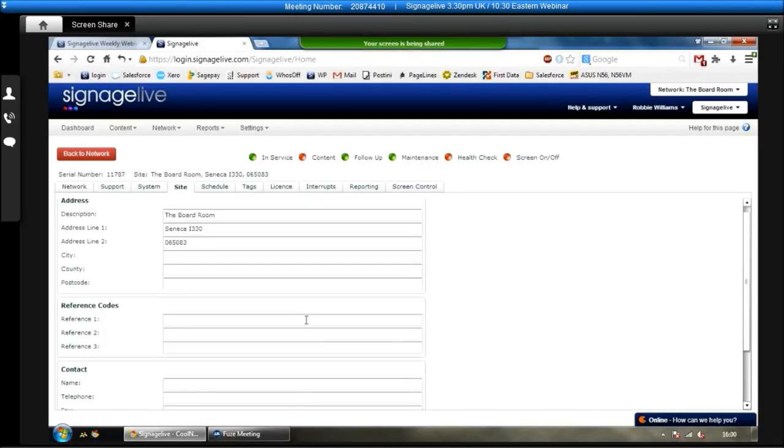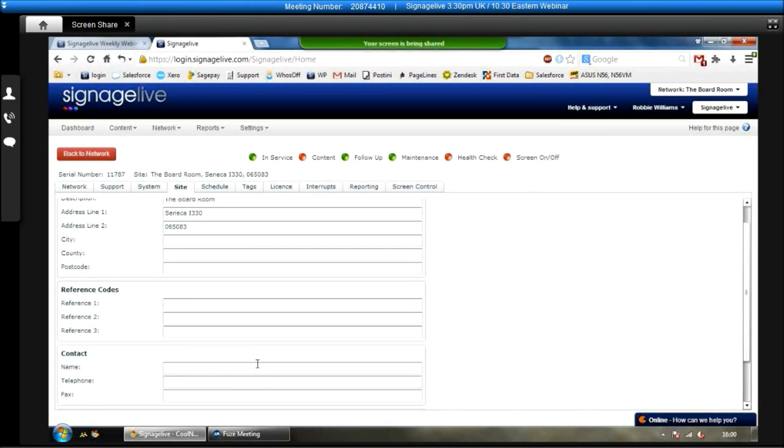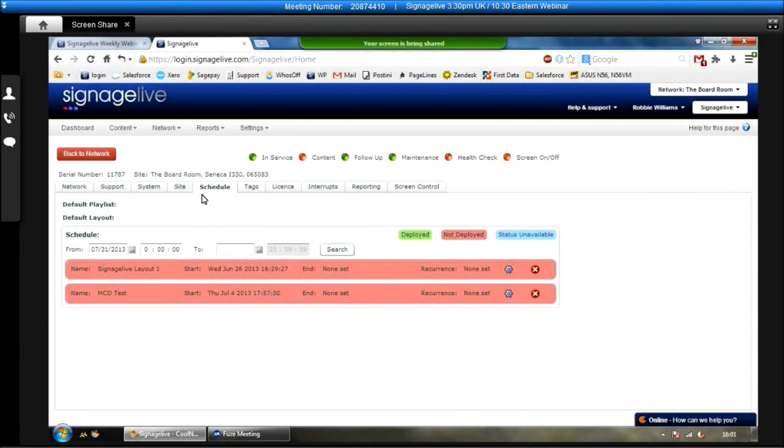Under the site, we can give the site a description and address, as well as some reference codes and a contact name and telephone number for the person who's in charge of that screen. So if the player was ever switched off for whatever reason, you can just quickly give them a call, make sure they switch it back on.